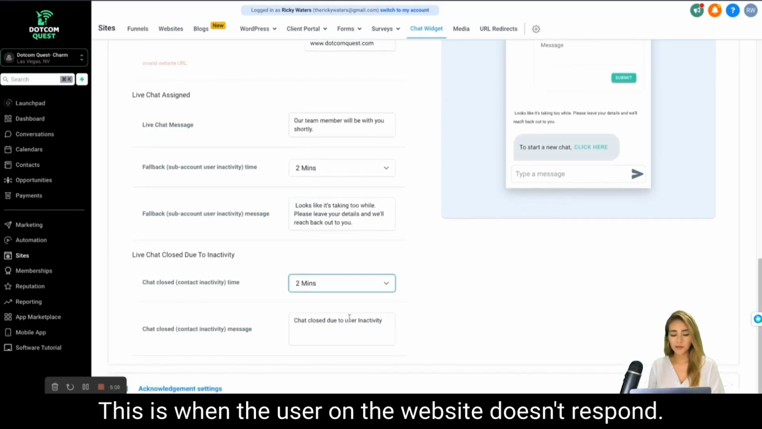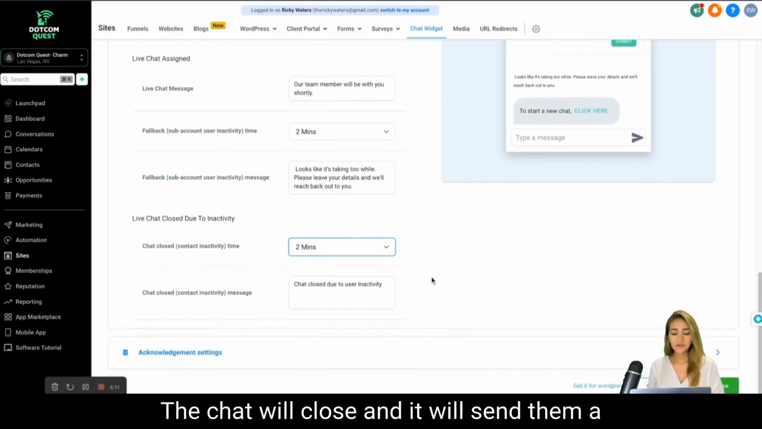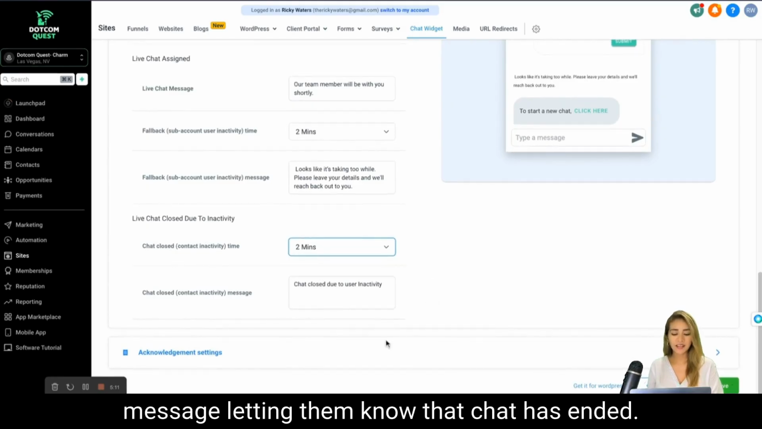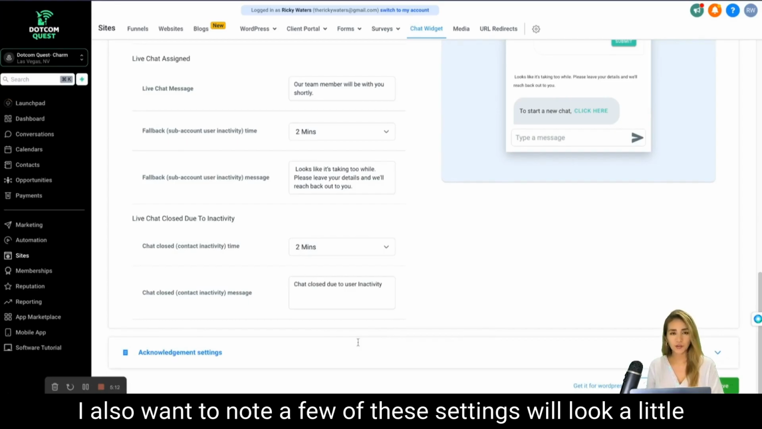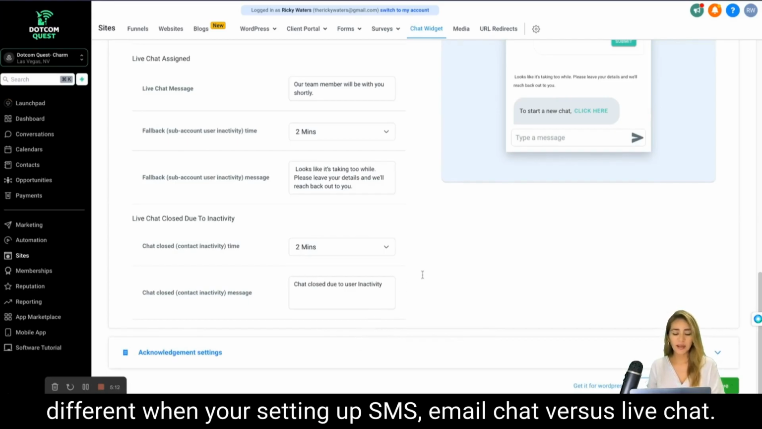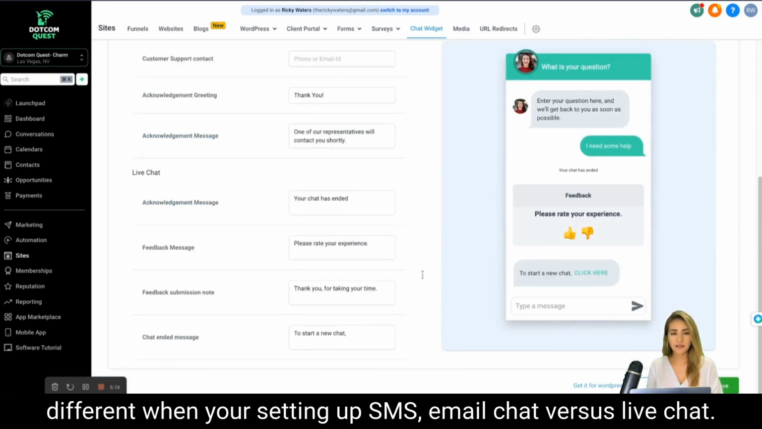This is when the user on the website doesn't respond. The chat will close and it will send them a message letting them know that chat has ended. I also want to note a few of these settings will look a little different if you're setting up SMS, email chat versus live chat.